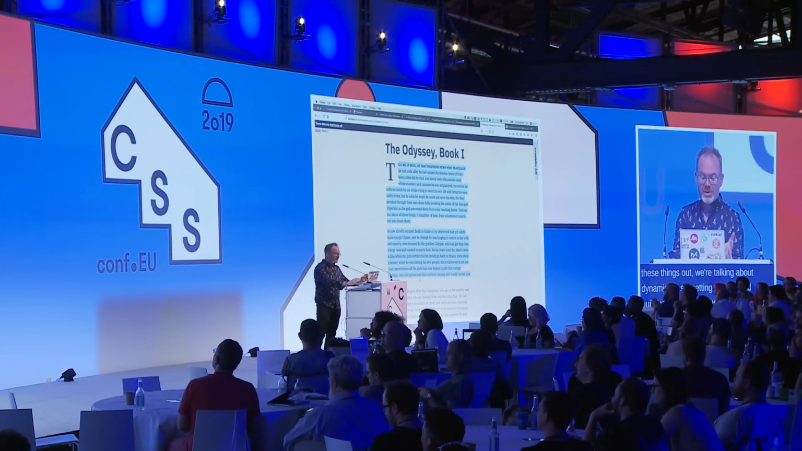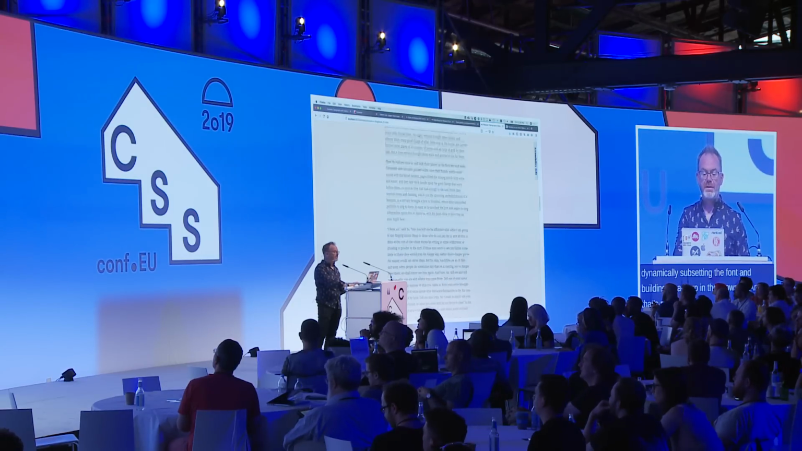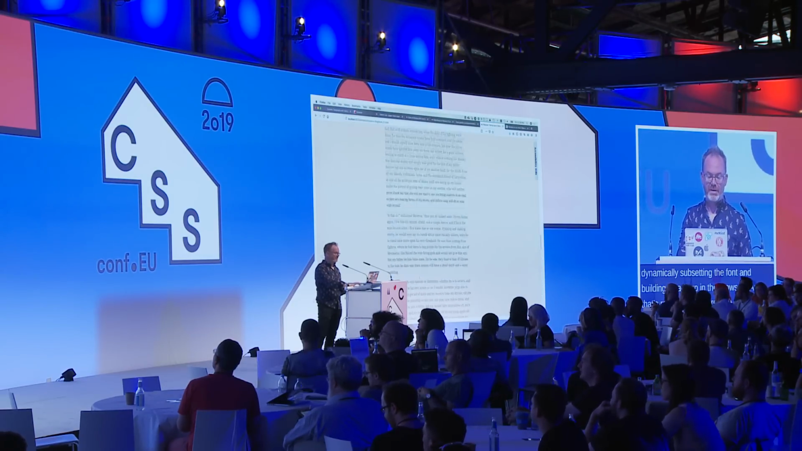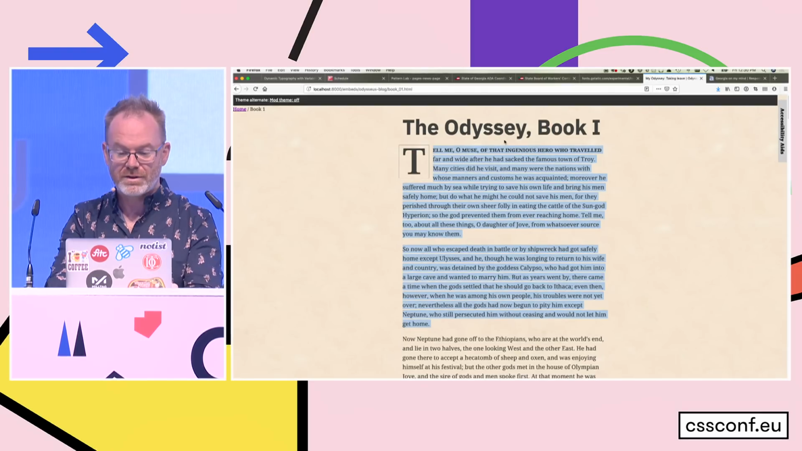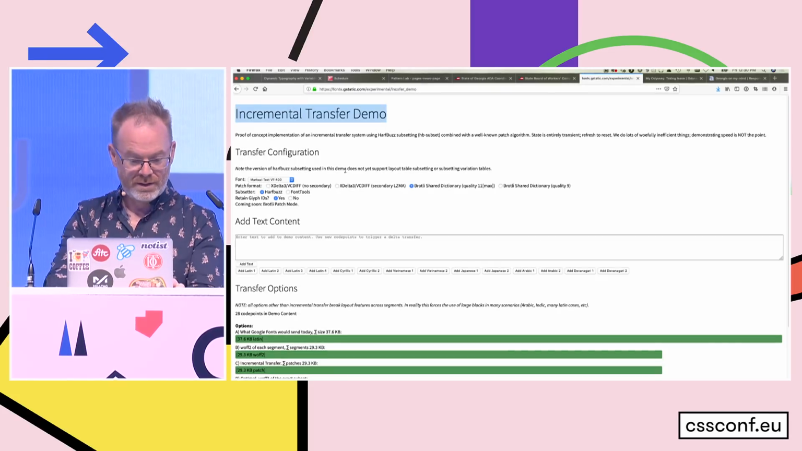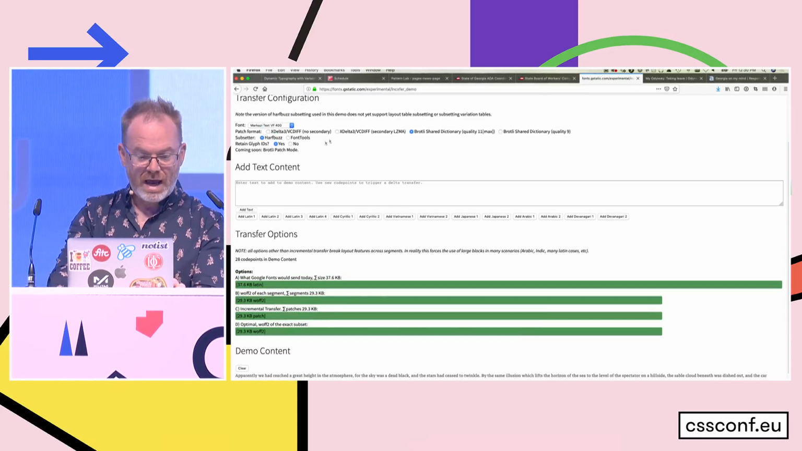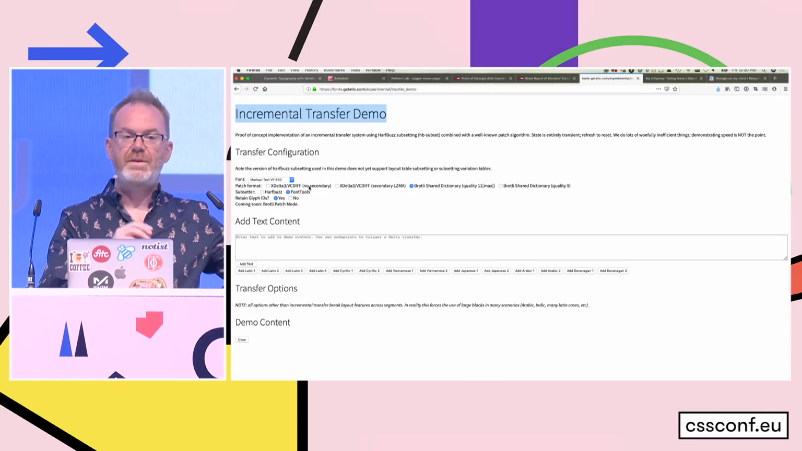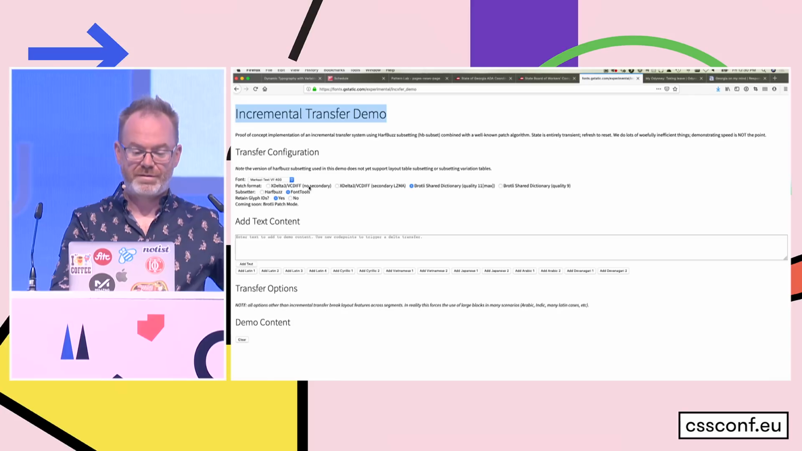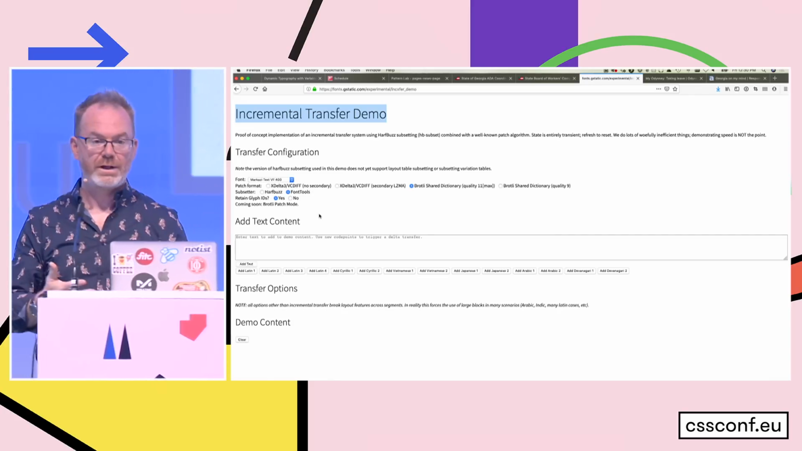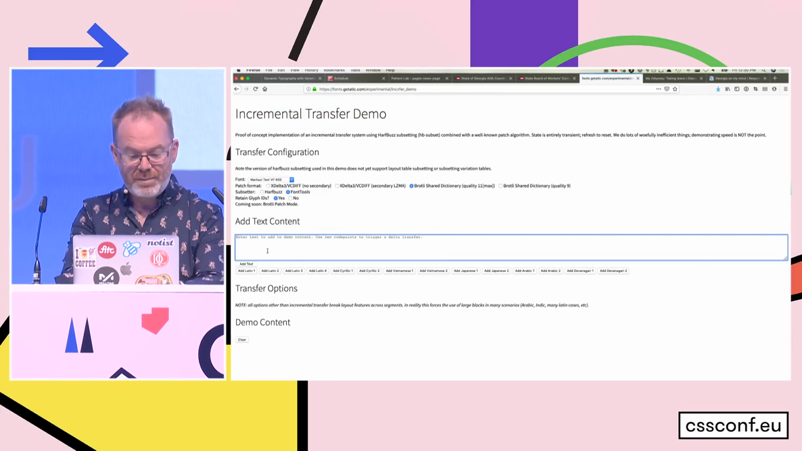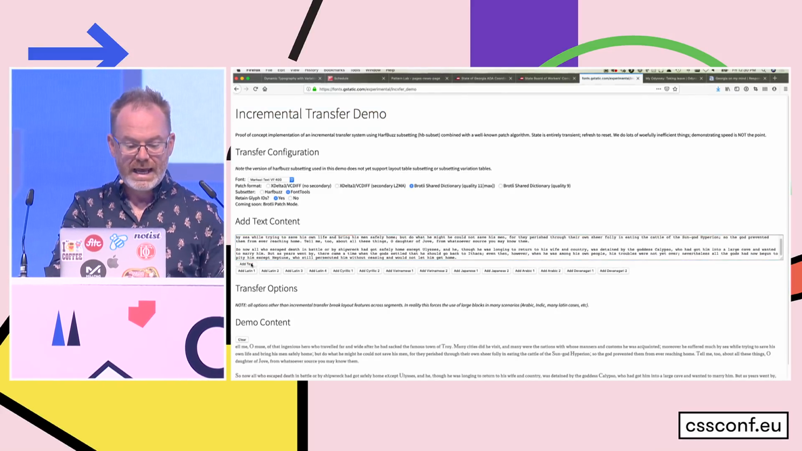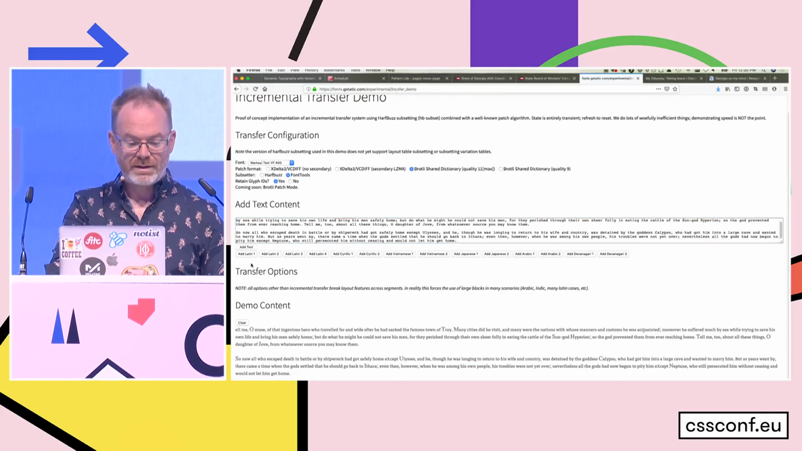So I'm just going to copy the first two paragraphs. And this is a long page. There's a lot of text here. This is the entire first book of the Odyssey. So I'm going to take the first two paragraphs and go back over here. And I'm making a couple of choices about which subsetting tools. This is a totally experimental thing. This is basically here for us to test research while we're working on the specification. And I paste those two paragraphs in. I add them. Here's my demo content.